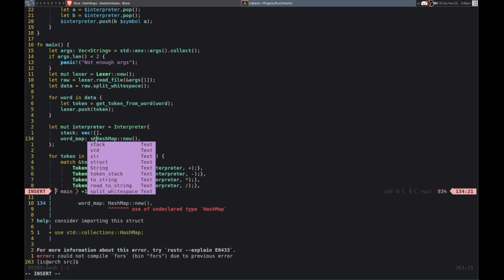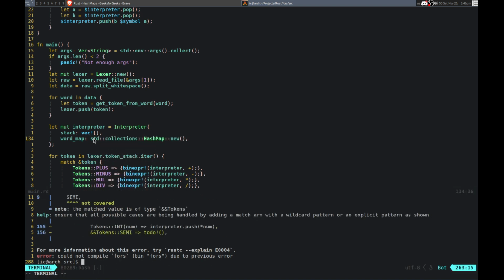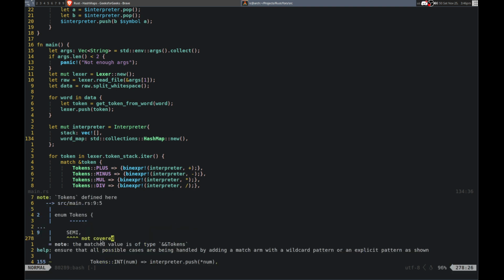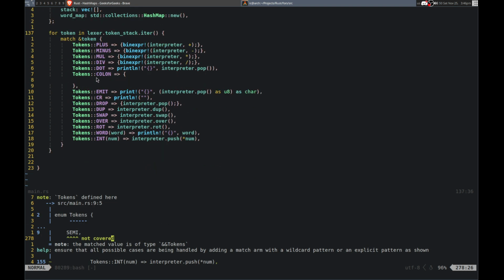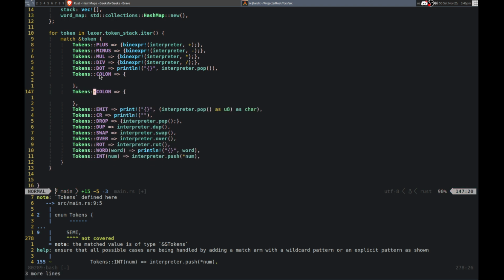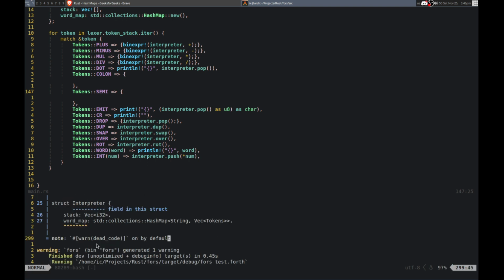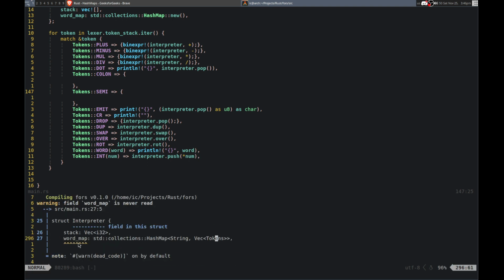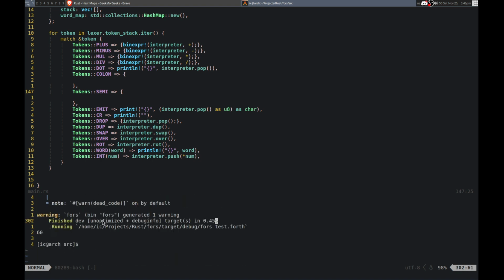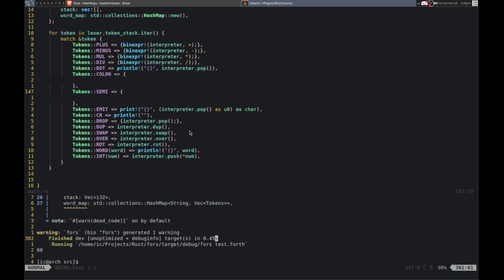We need to do that again because I don't want to import it for no reason. Okay, so semi. All right, so we didn't actually add that in here. Add the semi. I don't think we're going to encounter it here, so we'll probably just throw an error if we encounter that. Word map is never read. That is okay because we're going to use that.